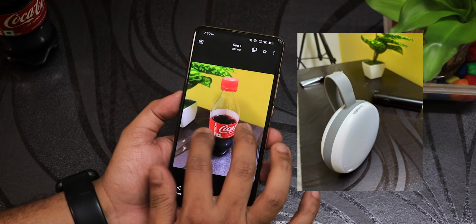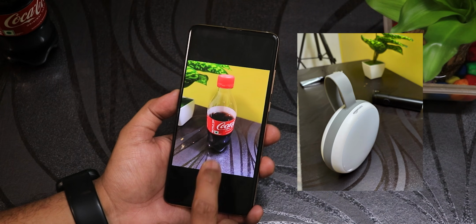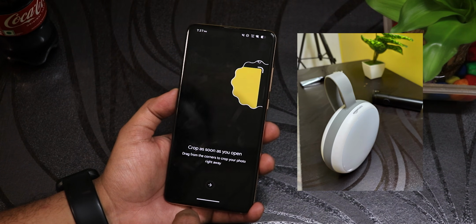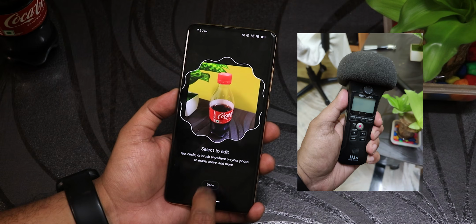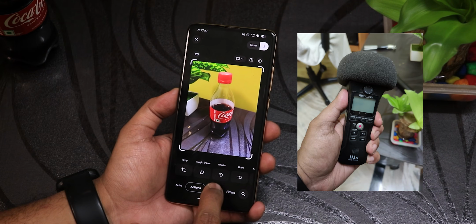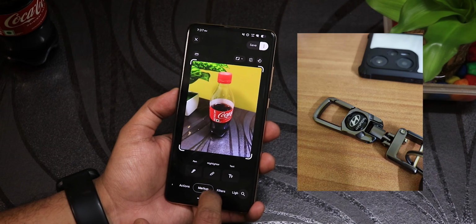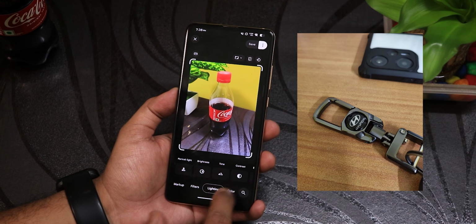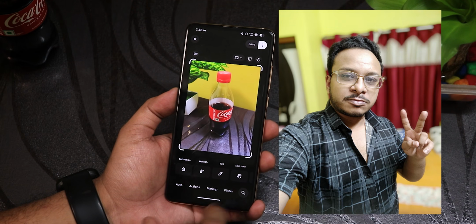This is a 12 megapixel photo. The quality is really nice, no issues. And there are the edit options, and there is a new edit feature from Google. It looks like this. There are actions, there are markup features, there are filters, lighting, and color adjustment. So yeah, you get the idea.